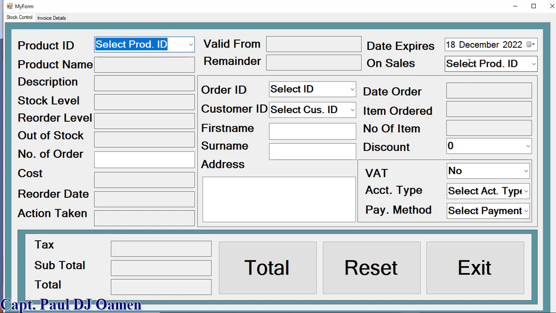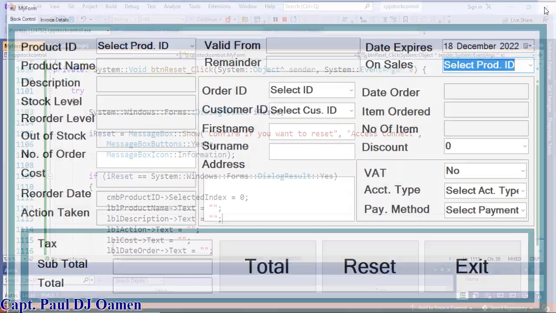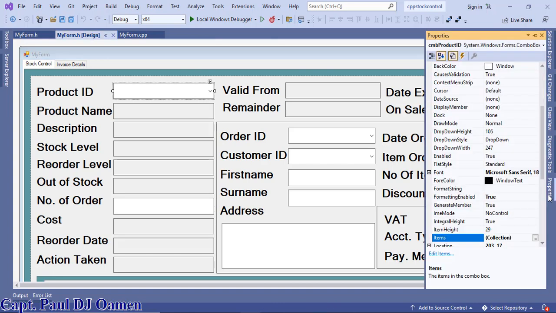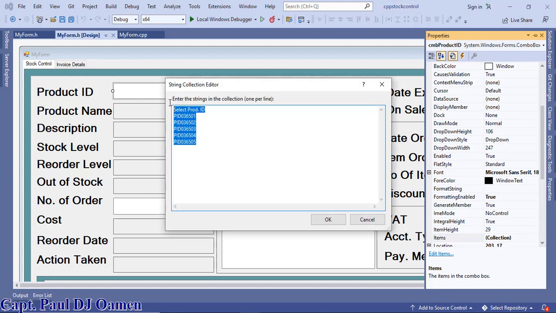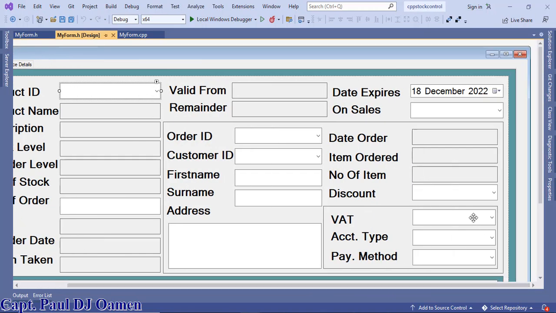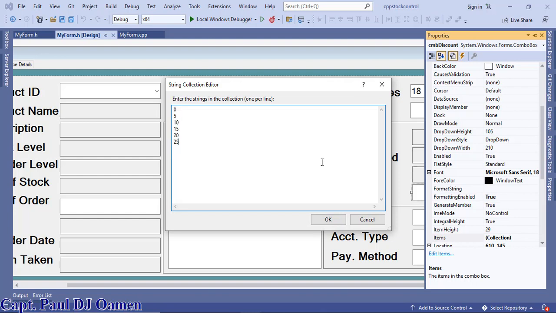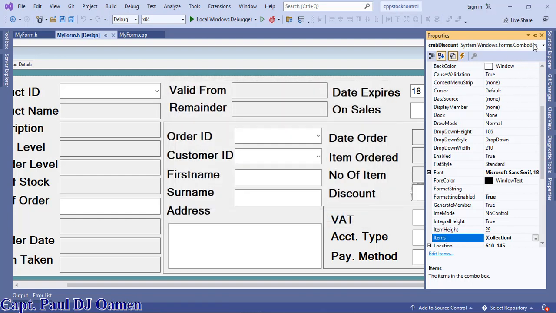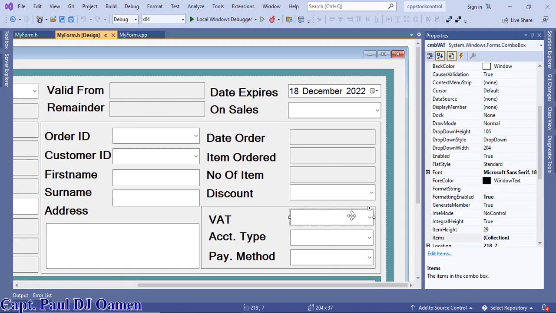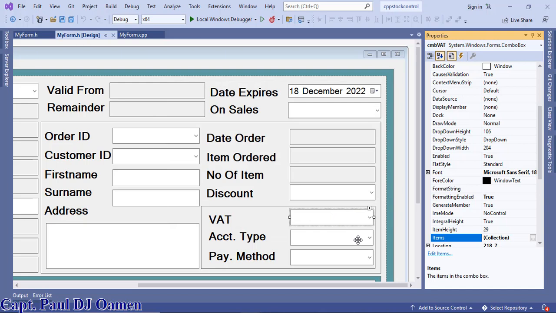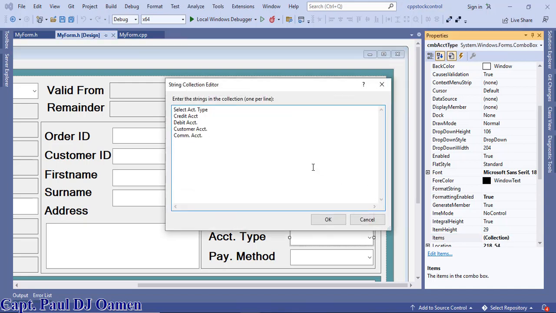If you're wondering about 1, 2, and 3, 4, let me show you guys what happened in there. So if I select the design view, click in here and go straight to the properties. Inside the properties, you see where we have item selection, that is it. I just enter that in there to speed up things, and I repeated the same thing for this one. Discount, click there, just enter your discount in there, and the same thing was repeated for VAT. Come in here, I just enter yes, no, or whatever. Account type, enter whatever you want to enter in there. You can change it, the choice is yours.